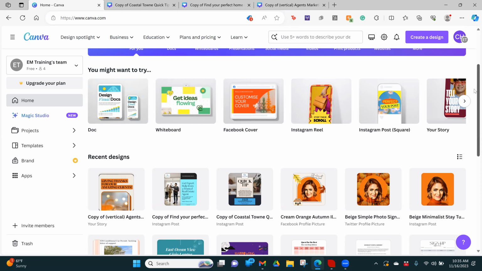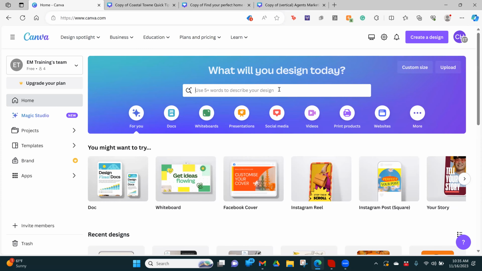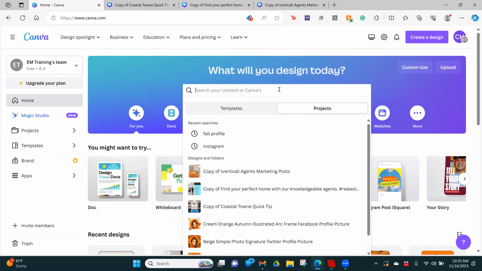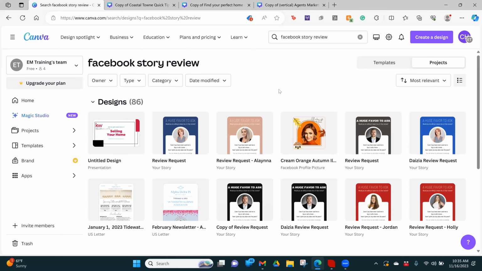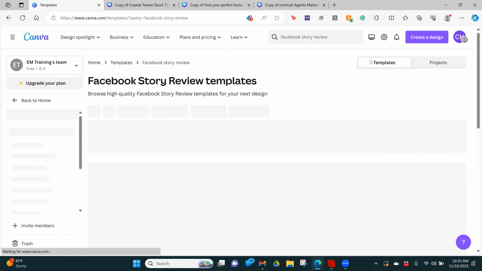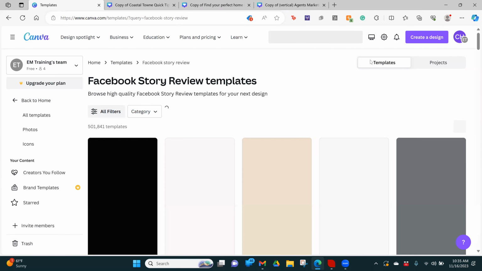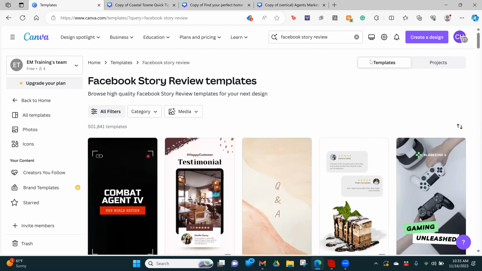So maybe I want to do another Facebook story, or I want to do a review or something like that. Let's make our own templates. So let's do Facebook story, and I want to type in review. Let's combine those 2 ideas. Oh, I had it in my project. Sorry, ignore that. So with templates, Facebook story reviews.